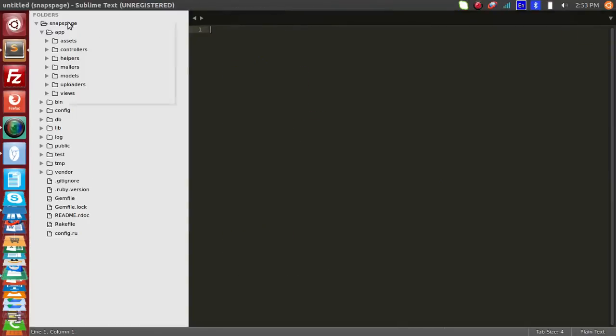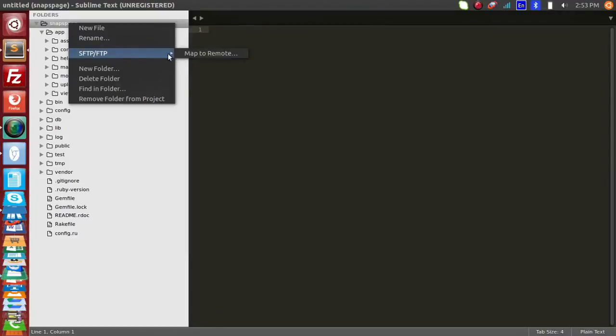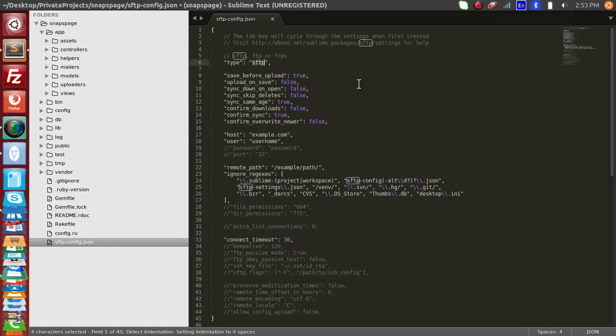Okay, so if you want to use SFTP, then you need to click on SFTP/FTP, then Map to Remote. It will provide you some options, and using that you can log into your server. First one is host, the IP address or you can say the domain name, and then the username and the password. If you want to log in using the password, you can just uncomment that and type your password. Or if the port is apart from 22, then you can type your port as well over here.